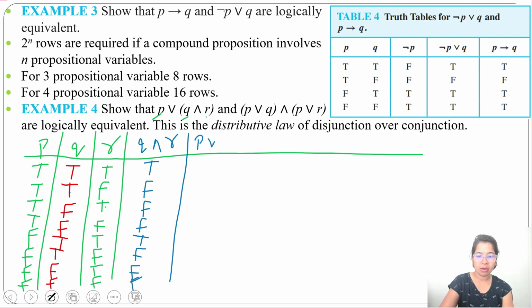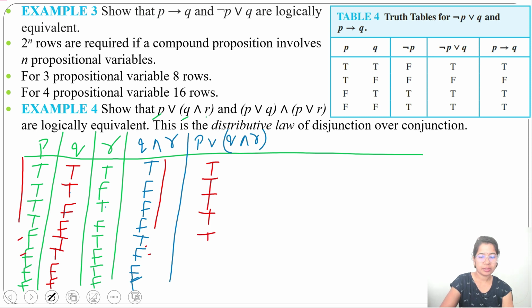Next, P or (Q and R). In case of or, false, false will be false, rest it will be true. So here 4 true with whatever here, it will be true. True with true or true with false, it will be true. Next, false, true, true, then false, false, it will be false, then false, false, false, then false, false, false.